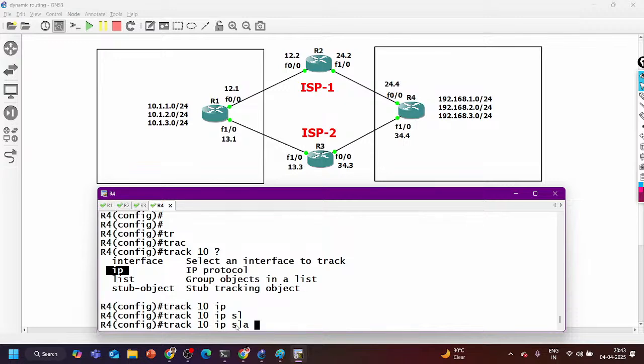So until and unless it is receiving the reply from 12.1, your SLA is going to be up. Once it does not receive a reply from 12.1, your SLA will go down. Once your SLA goes down, your track will go down. And once your track goes down, router 4 will change the default route.